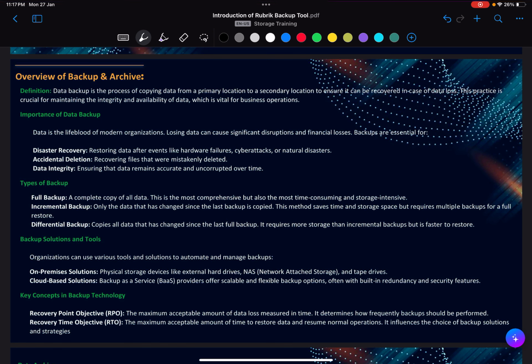So data backup is the process of copying data from a primary location to a secondary location to ensure it can be recovered in the case of data loss. This practice is crucial for maintaining the integrity and availability of data, which is vital for business operations. As I said, data is the lifeblood of a modern organization, and losing data can cause significant disruption and financial losses.